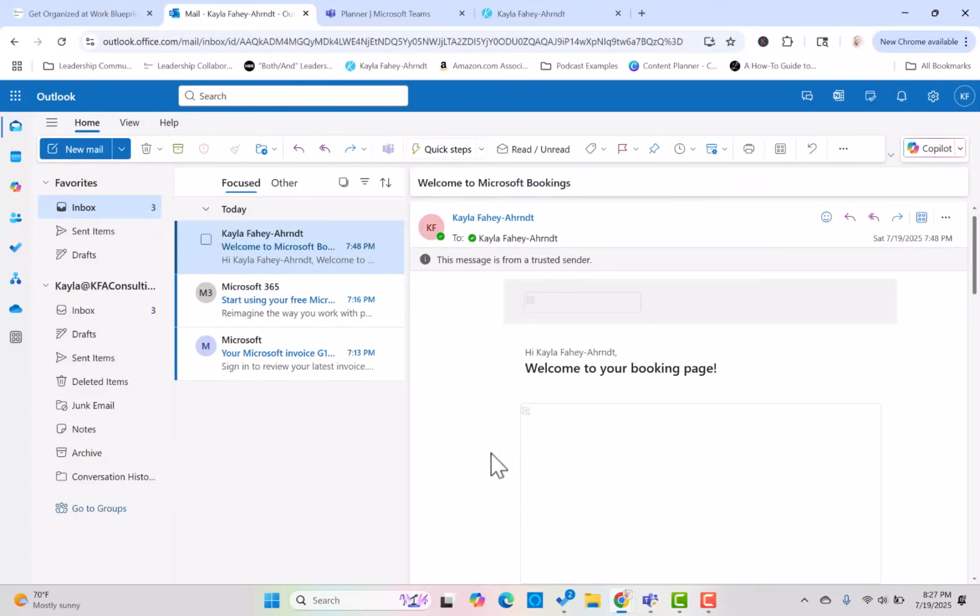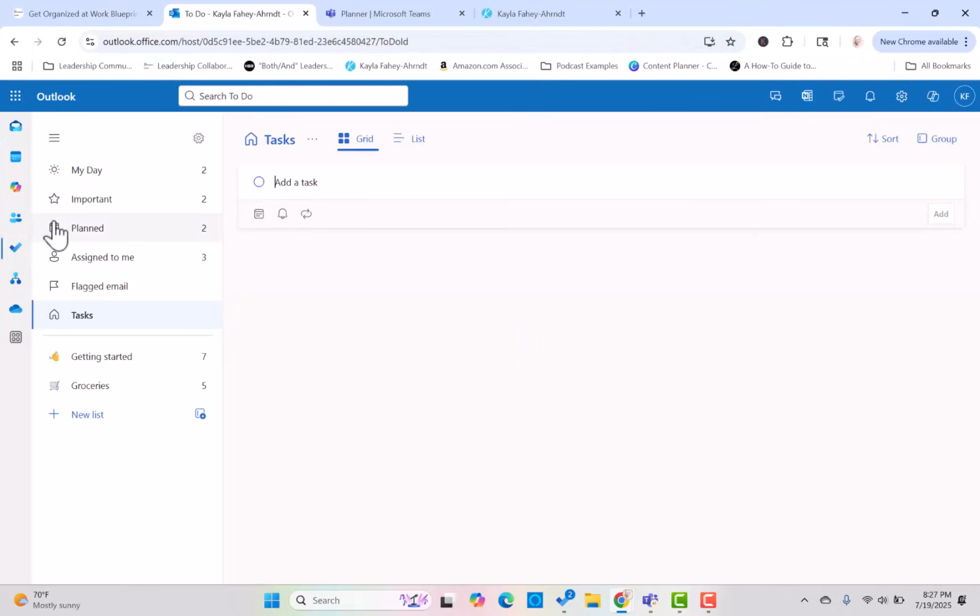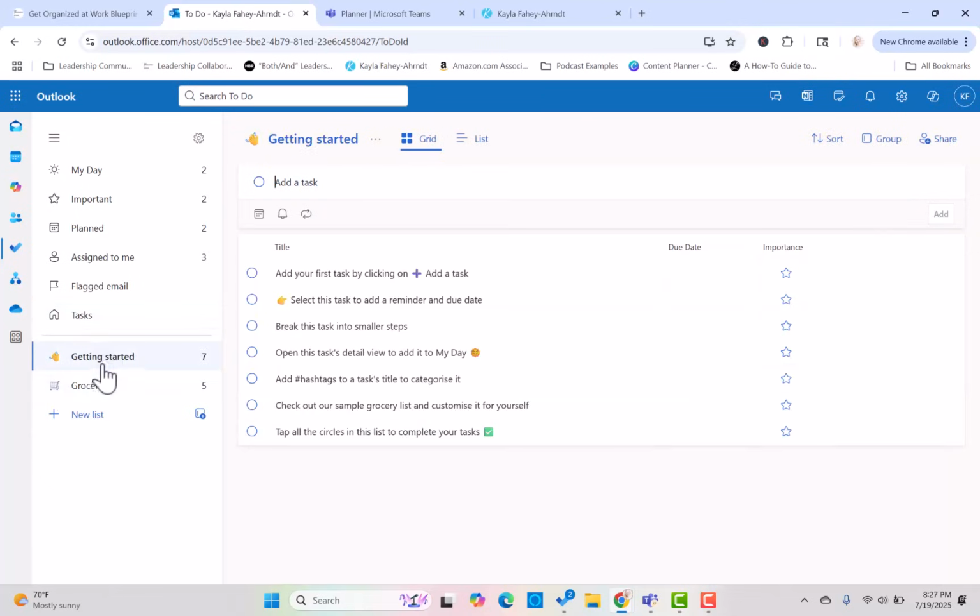All right, so now I'm in Outlook. It's normally going to default to your inbox. Over here on the left-hand side menu, you're going to see the To-Do app is already there. This should be pretty standard now. When you click on it, Microsoft has some default things like lists that you can ignore or delete. I haven't done that yet because this is pretty new.